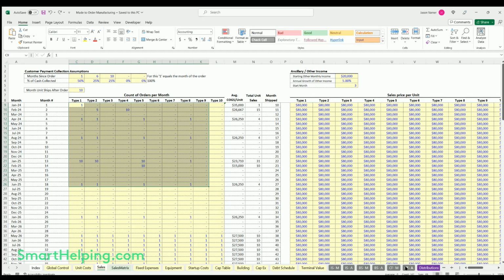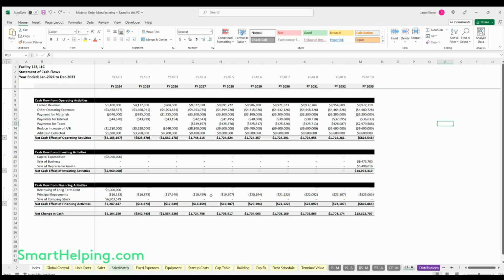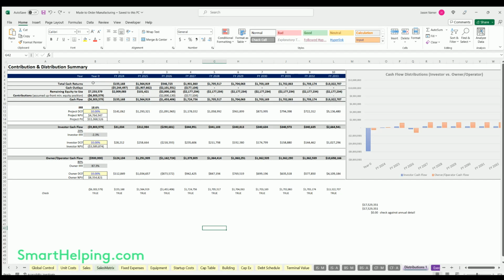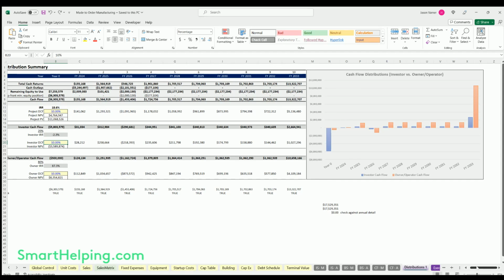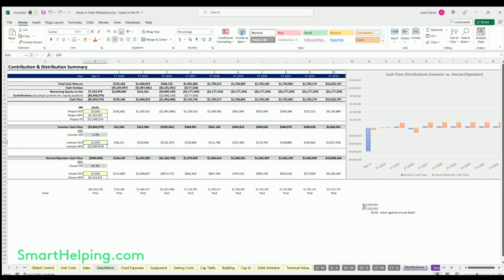easier. Cash flow statement annual, distributions. Here's your discounted cash flow analysis. You plug in discounted cash flow here. You can see the project level cash in and out over time. What's your IRR? What's your net present value? Then you can see the owner and investor summaries themselves and their discounted cash flows and net present values. This is again based on the cap table assumptions and inputs put there. And you've also got a summary and a check to make sure this matches the other monthly and annual detail.